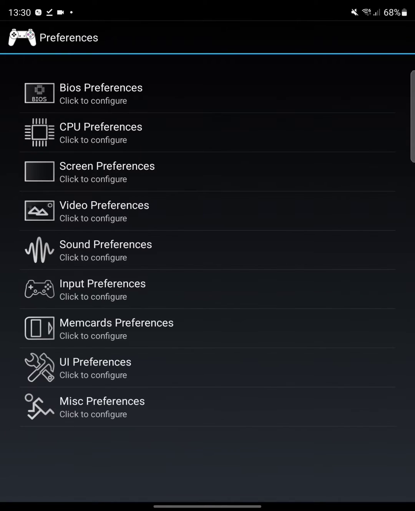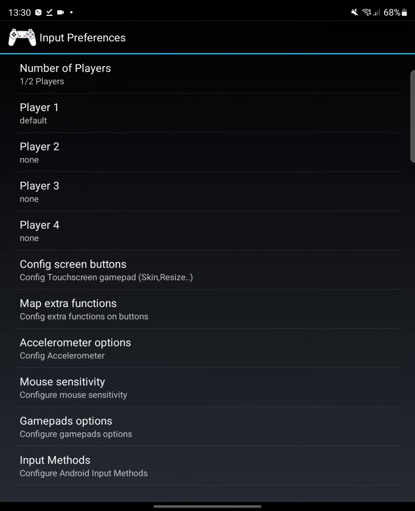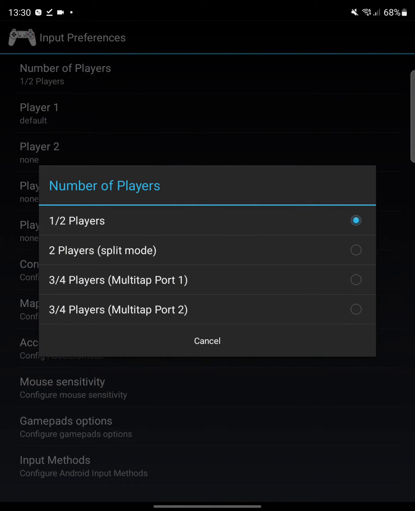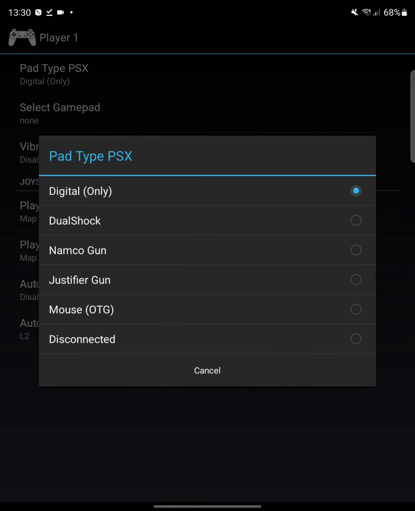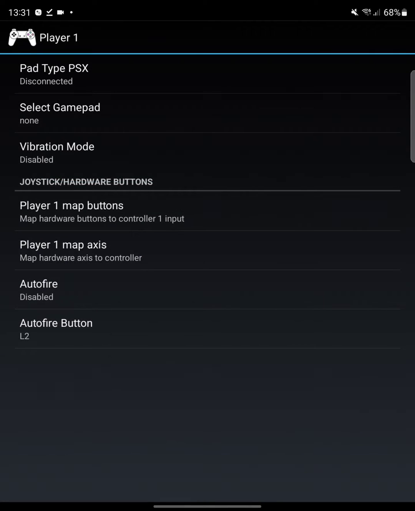In input preferences, you can choose how many players you're going to have. If you like multi-tap, you could have three or four players on certain games. Let's say we go to player one, you can change it to digital only, DualShock, Namco, Justifier, Mouse, or Disconnected. And I want digital only here.